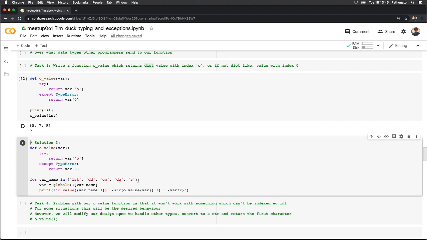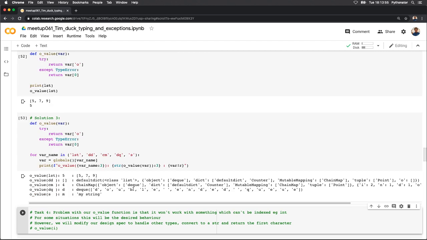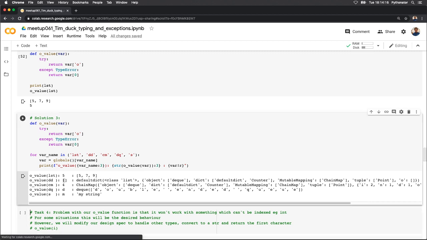It does it for every one of those variables, including the string. So we didn't design this for a string, but maybe a string will work. Let's see what happens. So O value of the list is 5, which is the 0th item out of 579. DD is the empty list because it's a default dictionary and it doesn't have that key of O or 0. Well, it looked at O first and it goes, yep, it'll return the empty list, so it never even looked at 0.